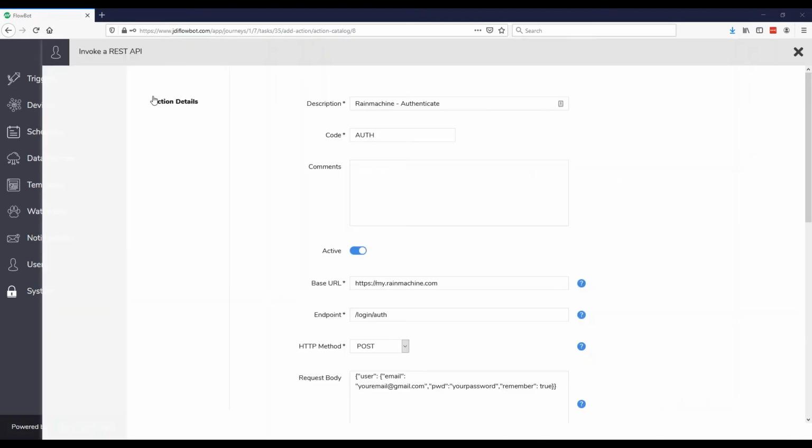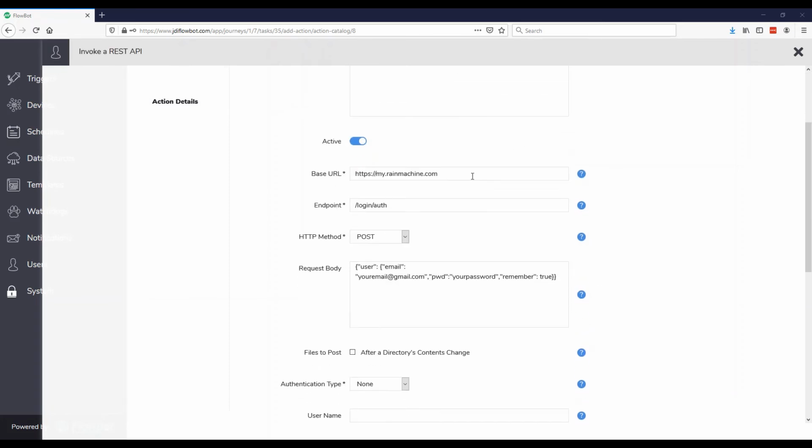So I pre-filled this Invoke a REST API action with the Rain Machine authentication request. Now this may be different. If you have a different smart sprinkler timer like Ratio or one of the other ones in the market, this will be totally different, but they all likely have a REST API you can interact with. All this stuff is specific to whatever brand and type of timer you have though. So these are just the details for Rain Machine.